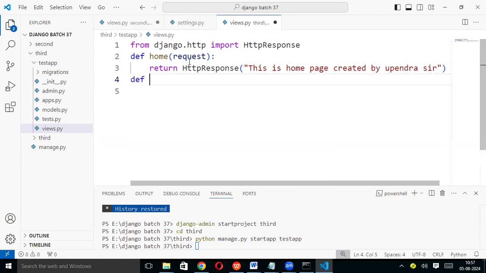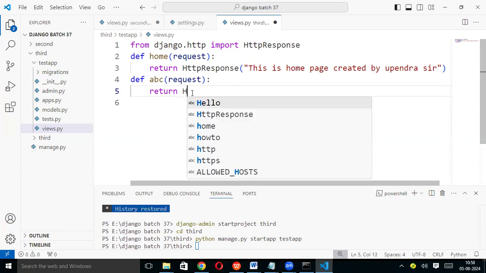Another function I'm going to define is something like ABC, with request. The function name, you can define any name, students. Return. I'm going to display some HTML content. You can keep presentation logic, HTML content, in the business logic, which means views.py. The views.py file is a Python file. It is also business logic. So HttpResponse.